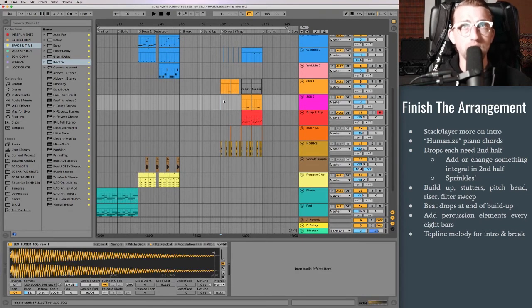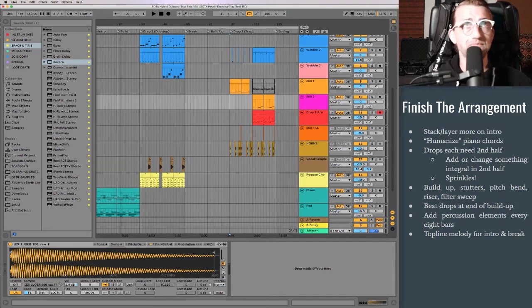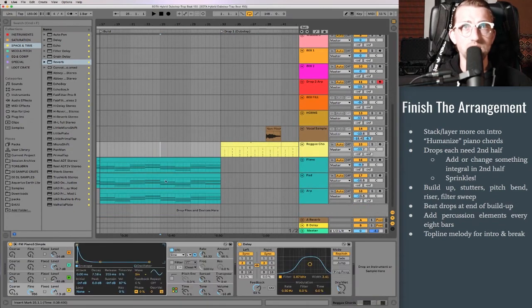All right, we got a sprinkle. We changed something up in the second half of the drop. That's all good. Next thing in the notes, build up. We got to add some stutters, some pitch bend stuff, maybe some risers, a couple filter sweeps. So let's listen here to the end of the build up section.